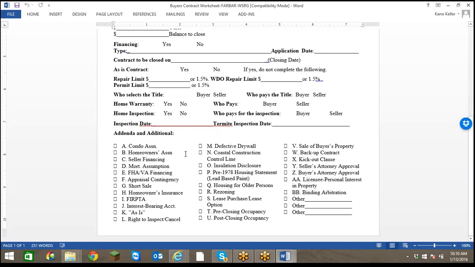And then you have your termite date. And down below on the worksheet, these are all our potential addendums that we could add to a contract that are automatic, so we don't have to worry about writing up the language. We can just jump right in here and pick one of these addendums that's already pre-done and go with it. The more we can use pre-done things, the better.